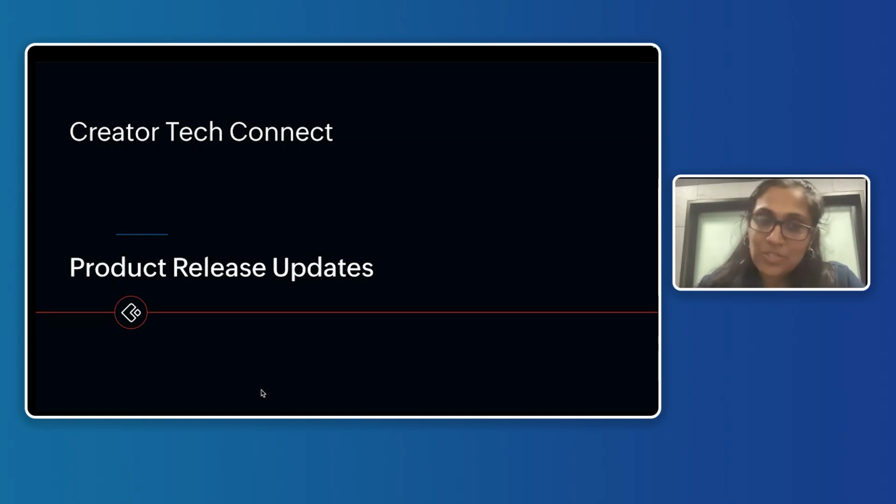So for this month, we've taken product release updates. This session is specially curated for the community users for them to stay updated on the new releases, enhancements, and improvements that are made to the Creator platform so that they can make best use of these features while implementing it for their clients or for their organization.